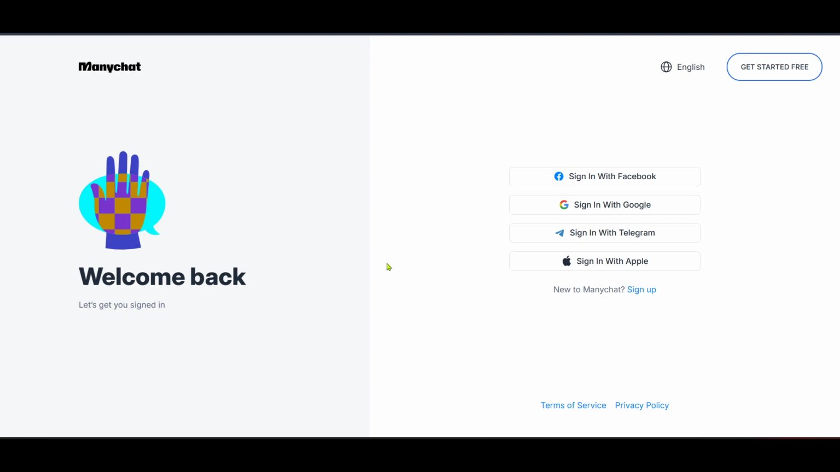Simply open your preferred web browser and type in the URL or search for Manychat. Once you're there, you'll see the option to sign in. Go ahead and click on that. If you're a regular Manychat user, enter your login credentials and you'll be directed to the dashboard. With successful login, you'll find yourself on the Manychat home dashboard. This is your control center where all the magic happens.